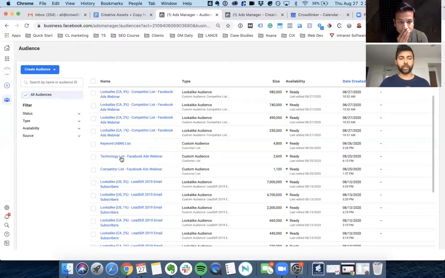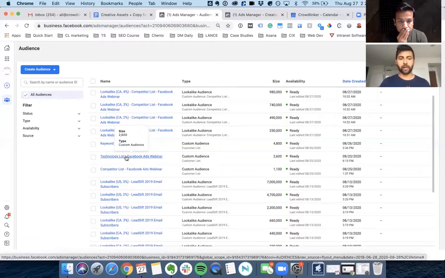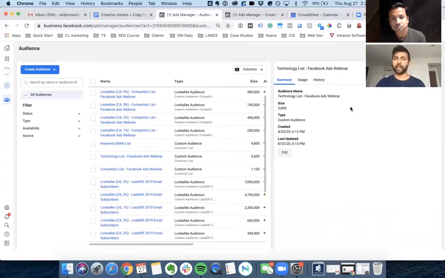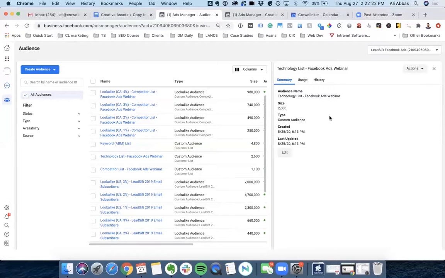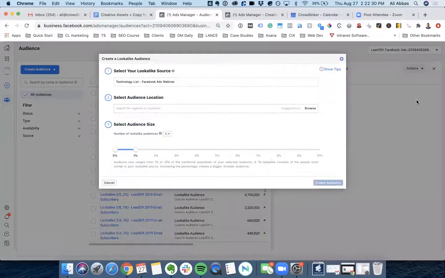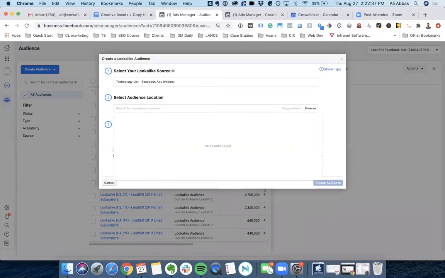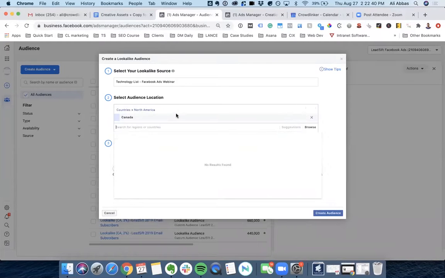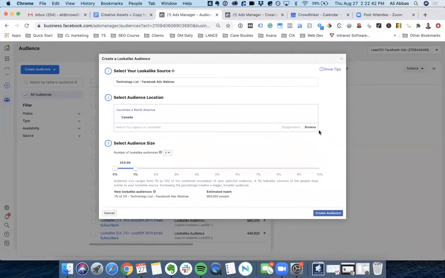So essentially, you would go into the technology list, and this is how Facebook is going to help you find other people. You're in that list, you go to actions, you go to create a lookalike, and it will give you this prompt. You firstly have to pick the country. I'm just going to pick Canada. You can pick a country, or you can pick every single country. It's very easy to do. But for this sake, we're just going to use Canada.